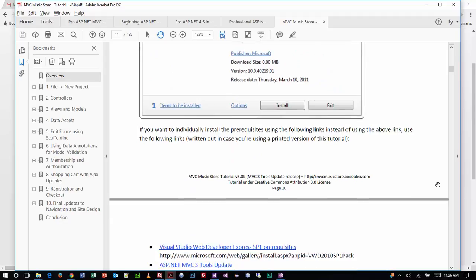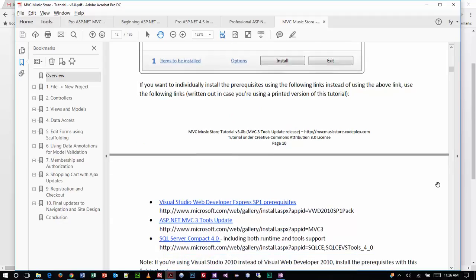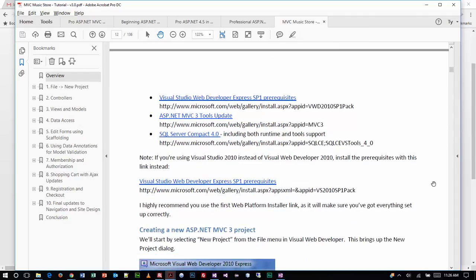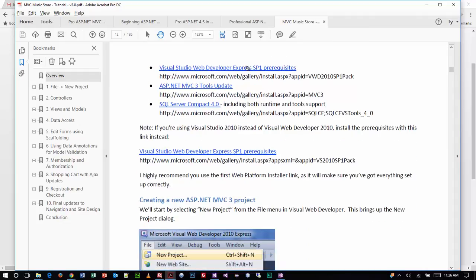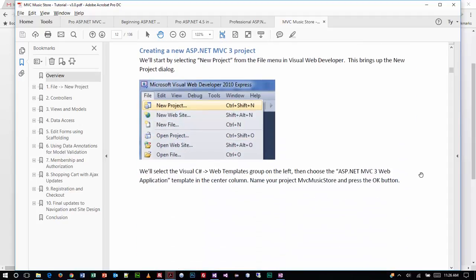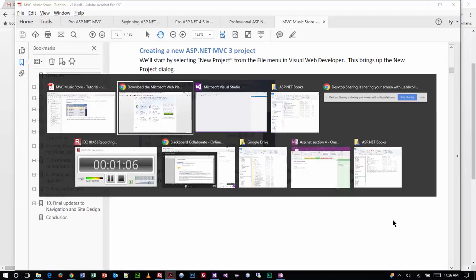All right, so what they do here is they go through and they make sure that you have all your tools. So if you were using these old tools, you would not only need to get the authoring environment, you would also need to make sure you have the MVC3 tools, and you also have to make sure that you have the SQL Server Compact Edition. Once again, not a concern for us. All right, so assuming all your stuff is installed properly, then you can go ahead and you can choose your new project. So let's go ahead and do that.